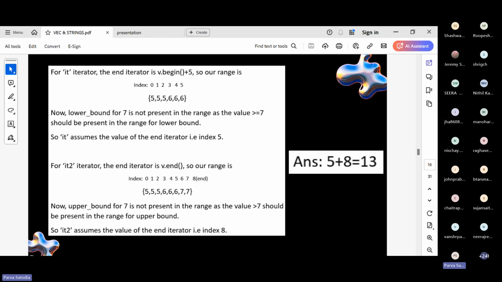So in both cases, the value is not present in the range. That's why it assumed the position of the last iterator, which in this case is 5 and in this case 8. So our answer is 5 plus 8. Remember, the v dot end iterator is outside the actual vector. It's not present inside the actual vector, right?